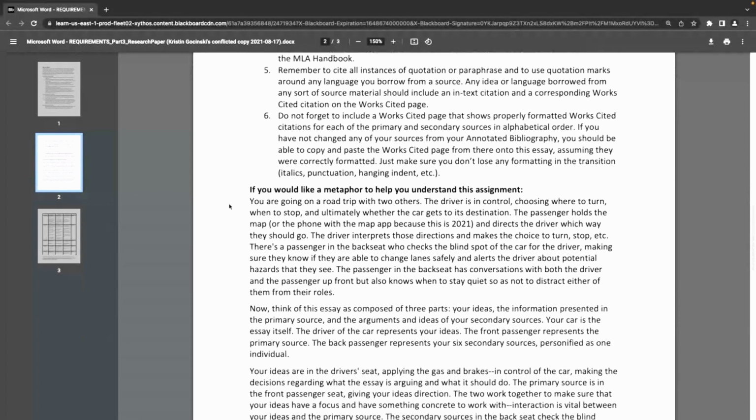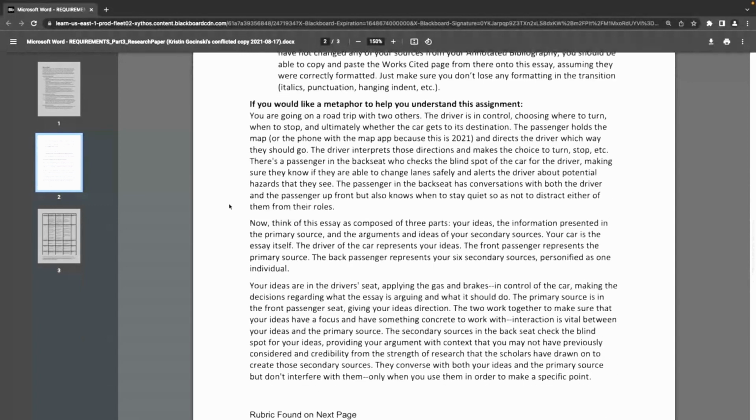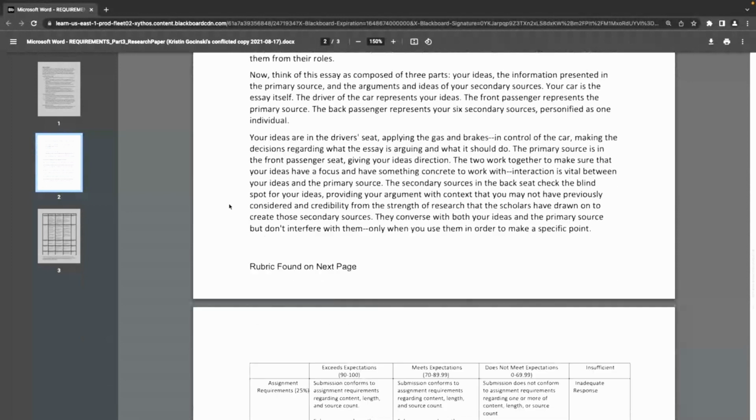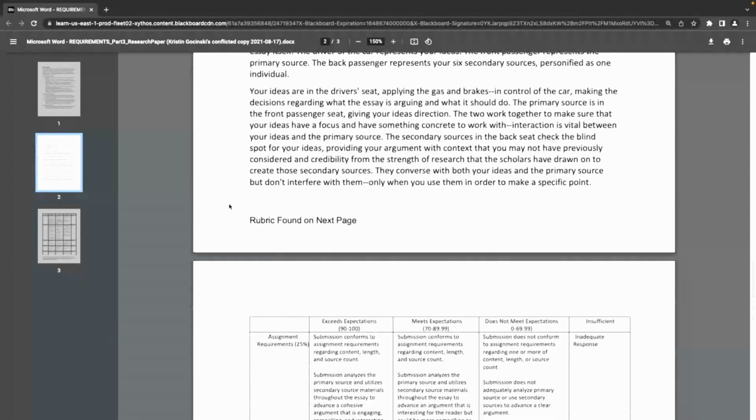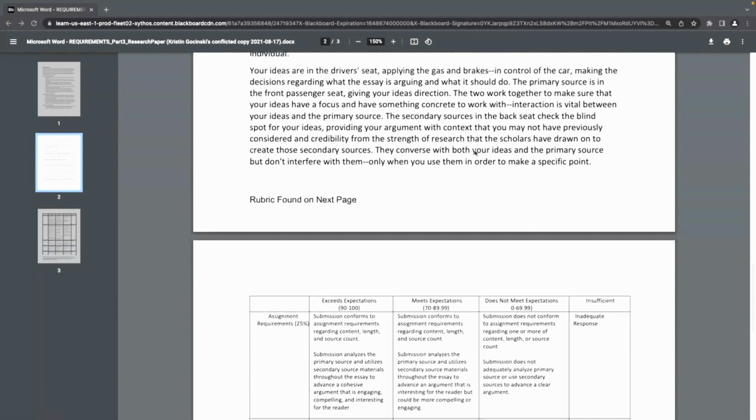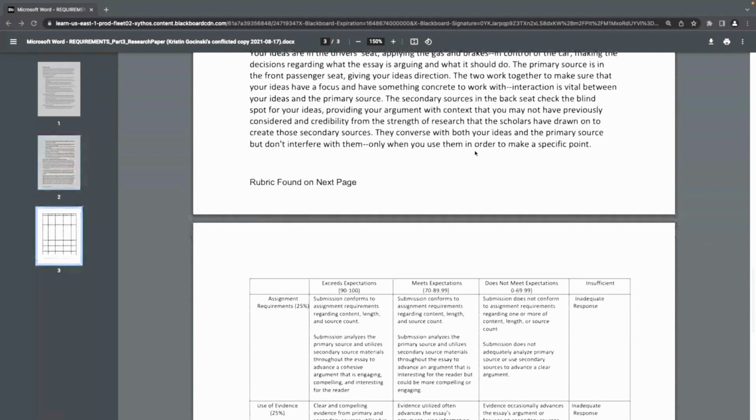Here is a little metaphor about road trips and how that fits into your ideas. If you would like to see a little bit more of that, we can find this in the lessons folder. If you go into lessons and then research project documents, right under lessons 1, 2, and 3, you'll see everything that you need. There's also a sample there as well.